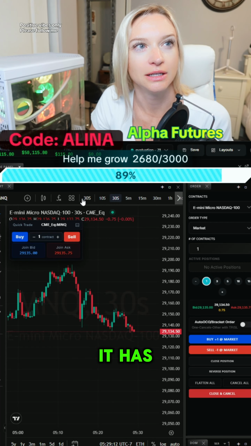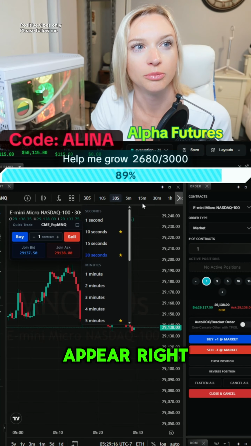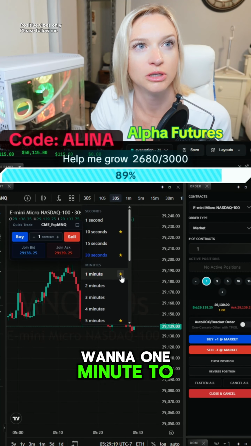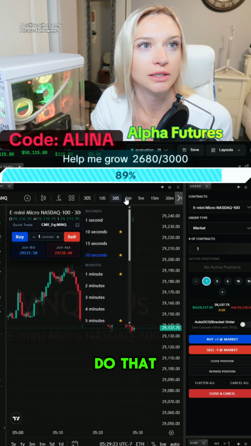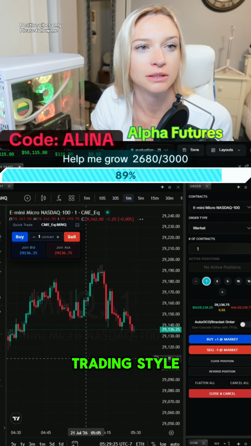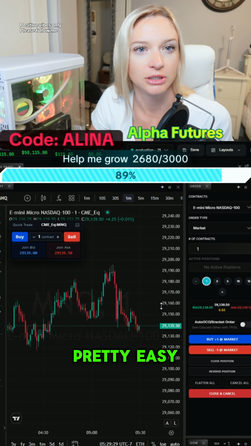And the reason that it has the star over here is that it will appear right here. So let's say you want 1 minute to appear, you see how this one showed up right over here. So you get to do that, depending on your trading style. It is very snappy, pretty easy to use.